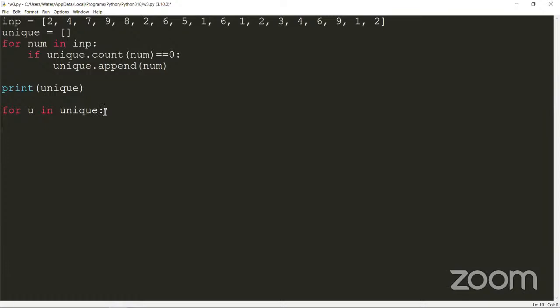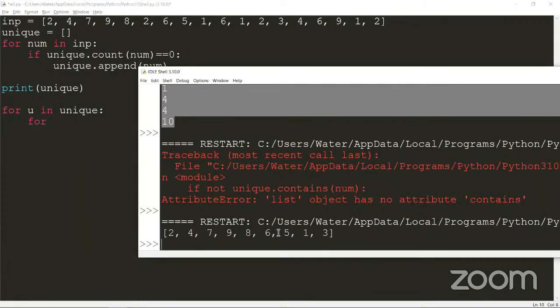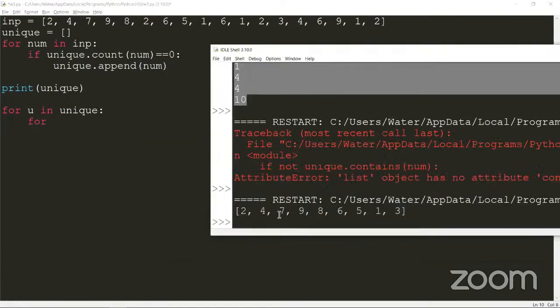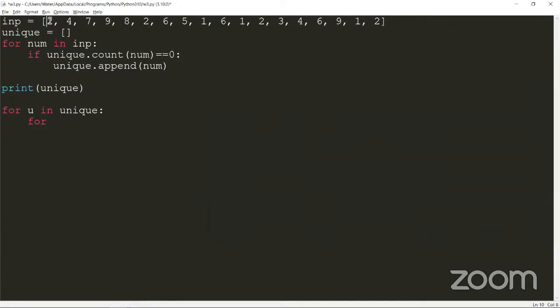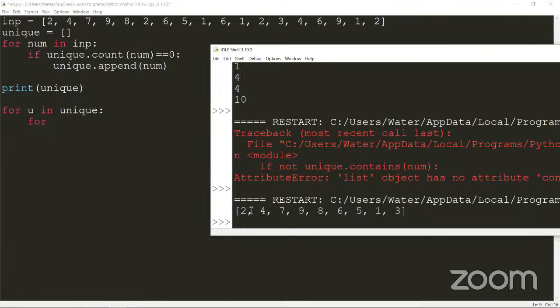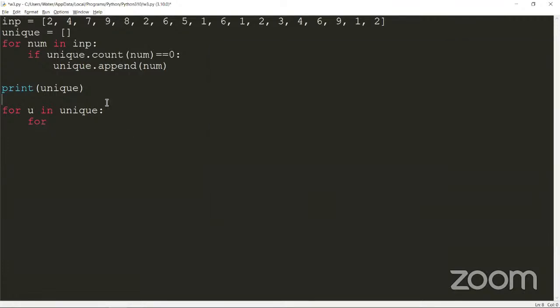And this is a bit of a tricky concept, but we're going to actually nest for loops here. We're going to put a for loop inside of a for loop. It may seem weird, but my approach is that, in this case, unique has 2, 4, 7, 9, 8, 6, 5, 1, 3. So we're going to iterate through each number. Let's say we're starting with 2. I'm going to take a count of how many 2s there are, and then I'm going to store that in a dictionary.